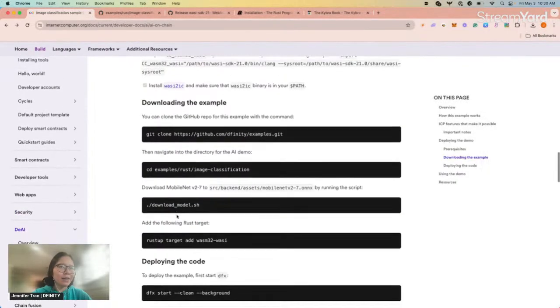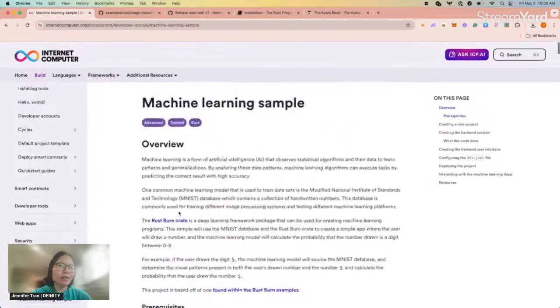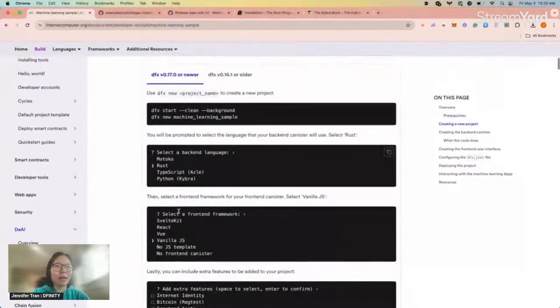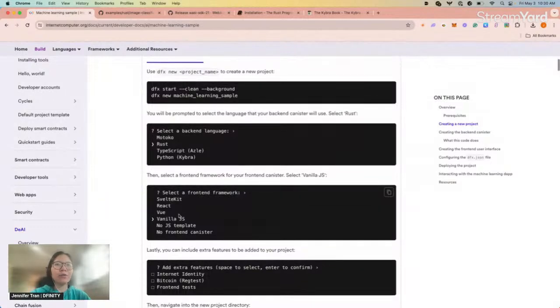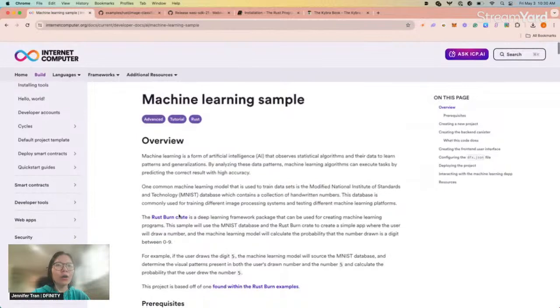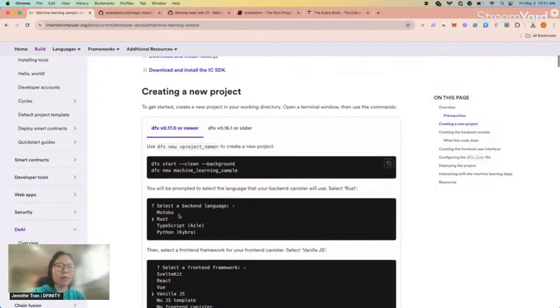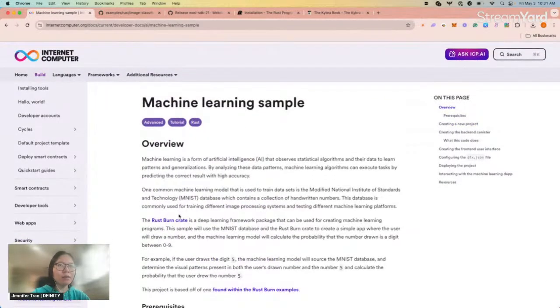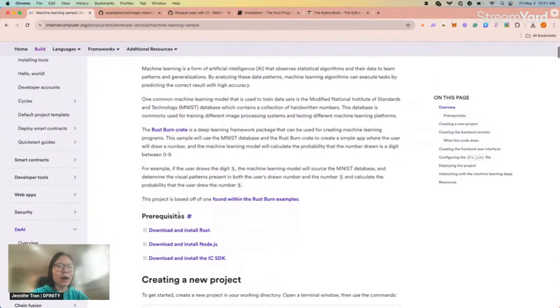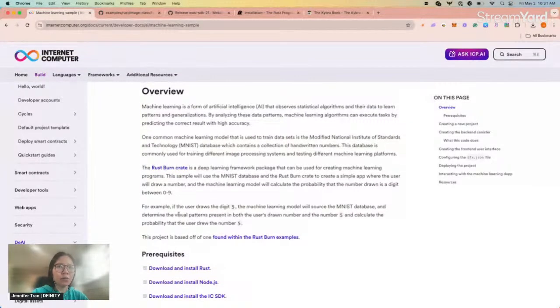So there is this example here with image classification. But how about this? I think this might be a better example, because we are copy and pasting code and not using an existing built out one. So this machine learning sample might be a good example, actually, because in this case we'll be copy and pasting.